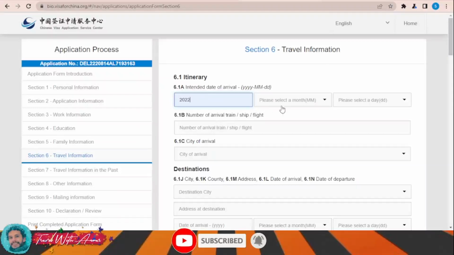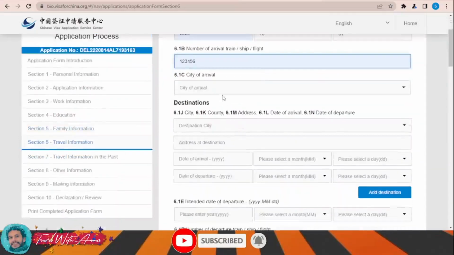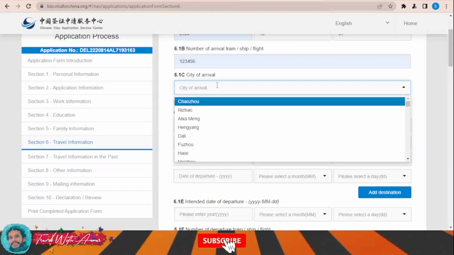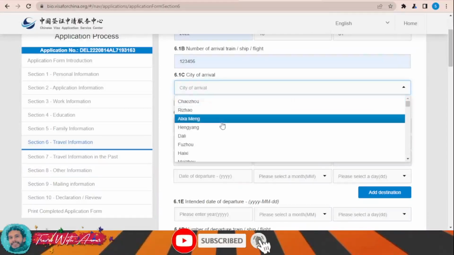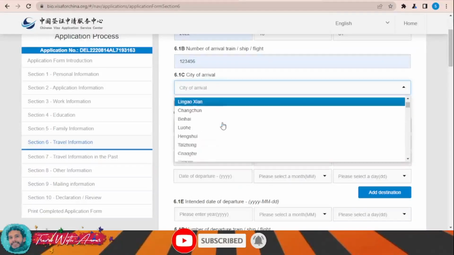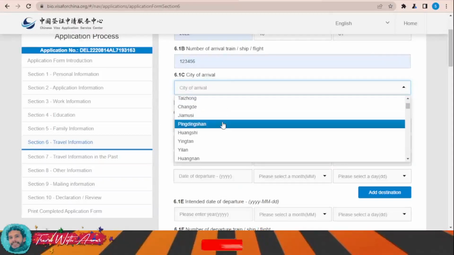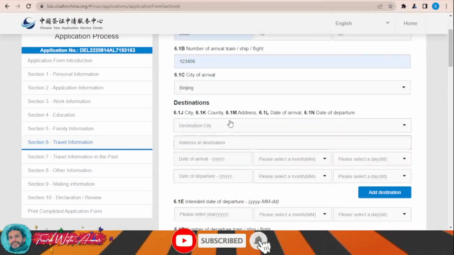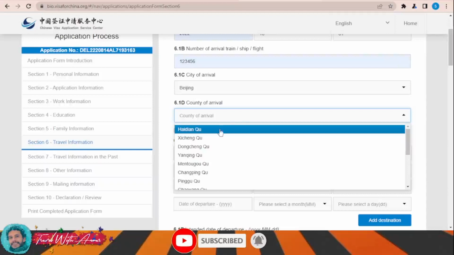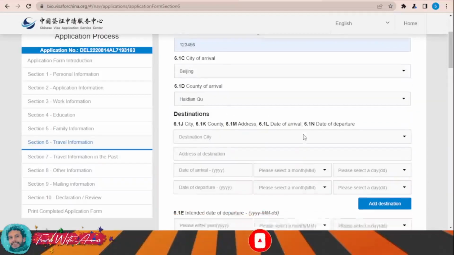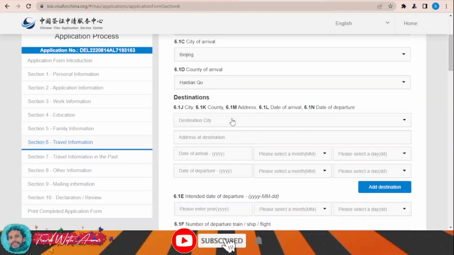Intended date of arrival. For example, number of arrival: train, ship, flight, the number of your flight. If you already booked a flight and you are arriving in a city, let's say I want to go to Beijing, for example. Okay, Beijing. Okay, destination.